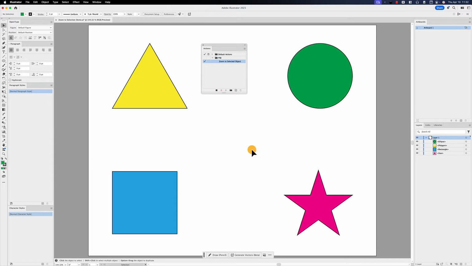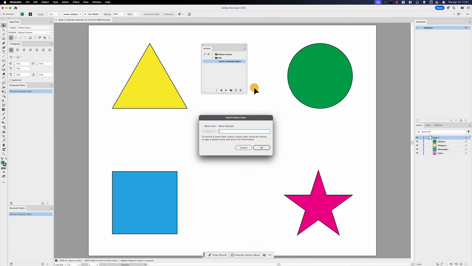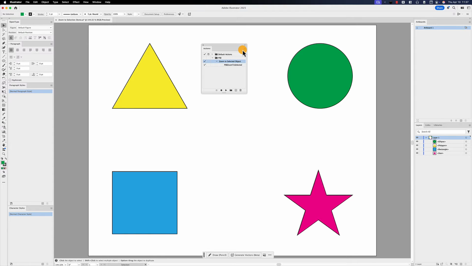Click Record, but immediately click the Stop button. Executing a script can't be recorded within an action, but we can add that script as a menu item step in the action. Start typing the name of the actual script, and then choose Find. Illustrator will fill in the rest. Click OK, and your new action will run the Zoom to Selected Object script.